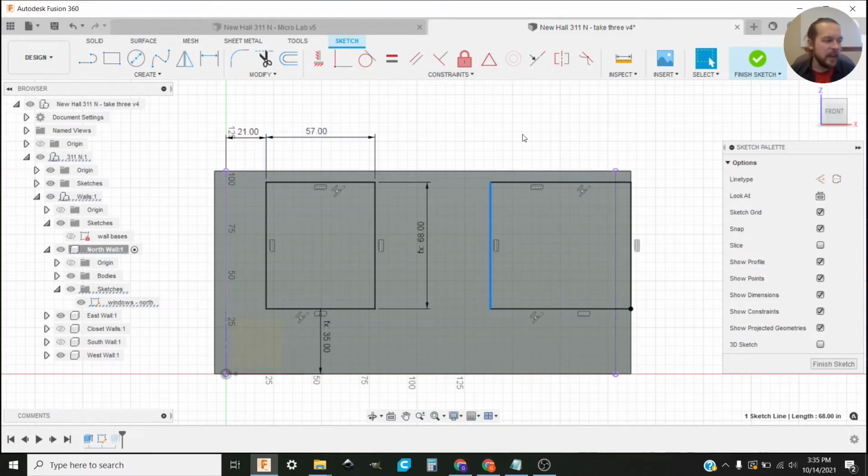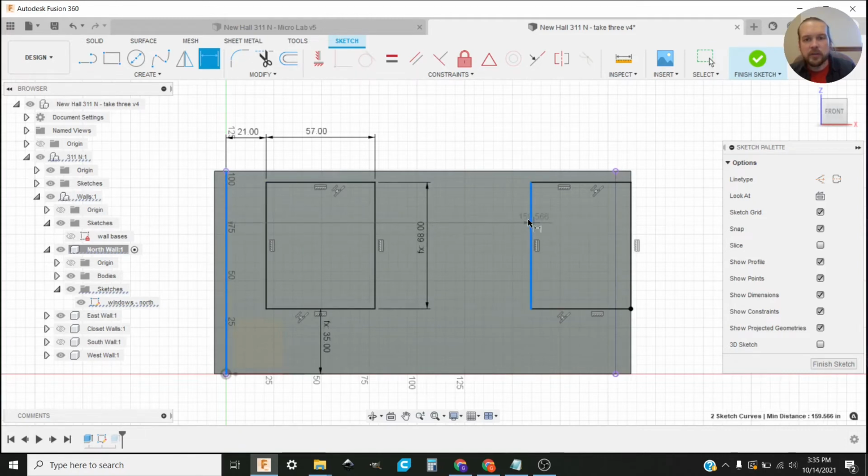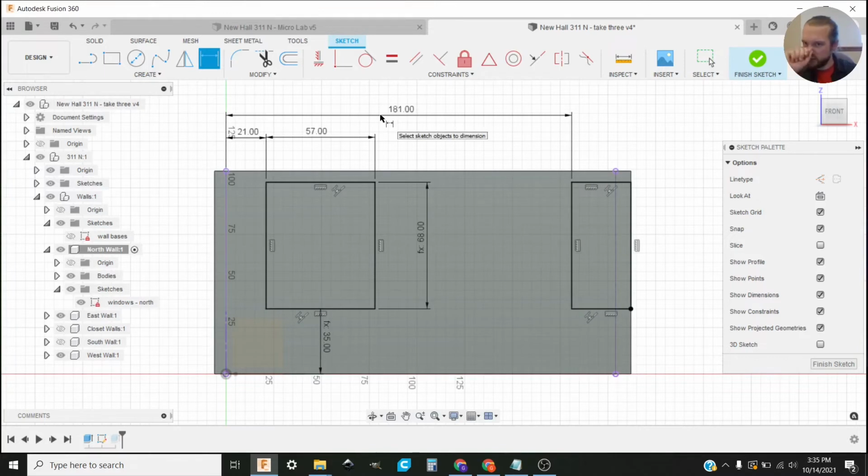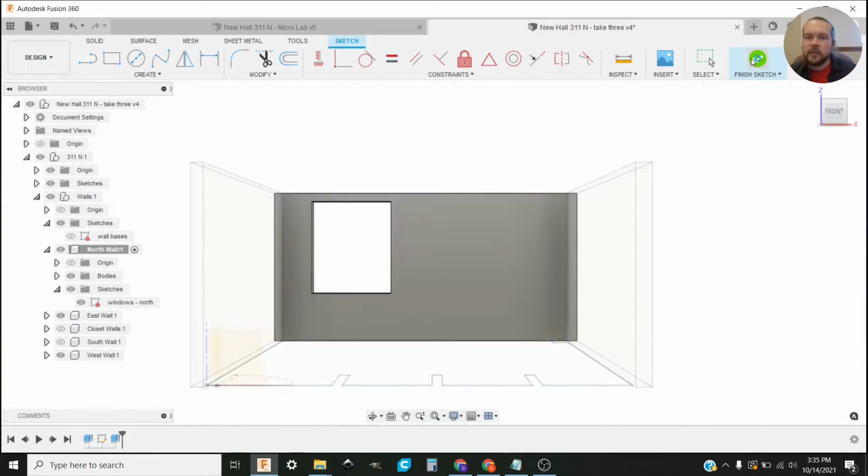All right, and then the last thing is to constrain the left-right motion of this line here. And if I look at my measurement, it's 181 inches from the corner of the room to this here. And so I'll put this dimension here, and it's 181 inches. So there is the window there. We'll finish this sketch.